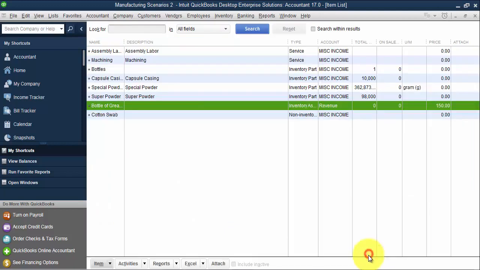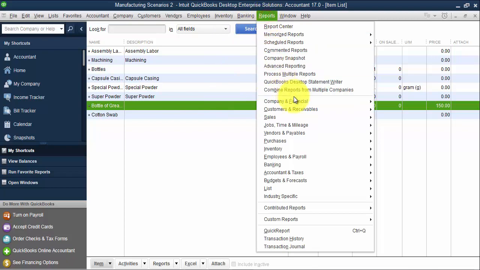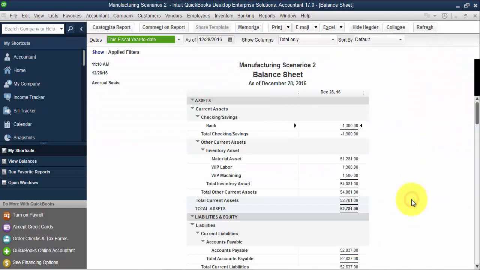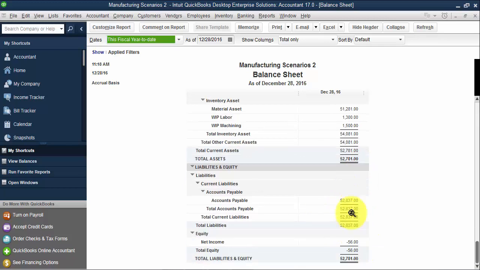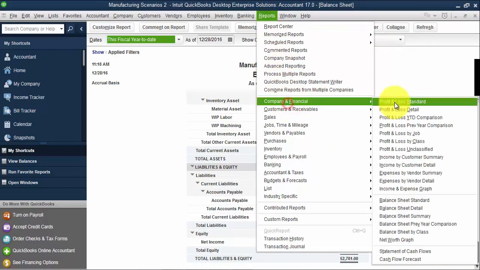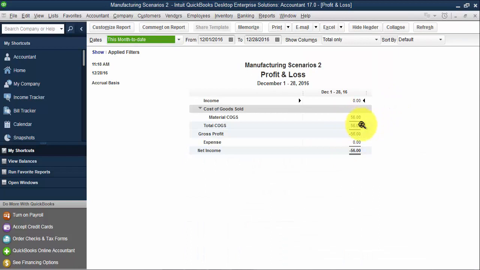All right, so I'm going to go ahead and say save and close. So now let's take a look at what we put in the system so far. If we go in and run our balance sheet, we have negative $1,300 because we wrote that check to Rob. We have materials asset of $51,000. We have WIP labor of $1,300, and machining labor of $1,500, and then we have some payables. And when we look at our P&L, we have that $56 for our cotton swabs.